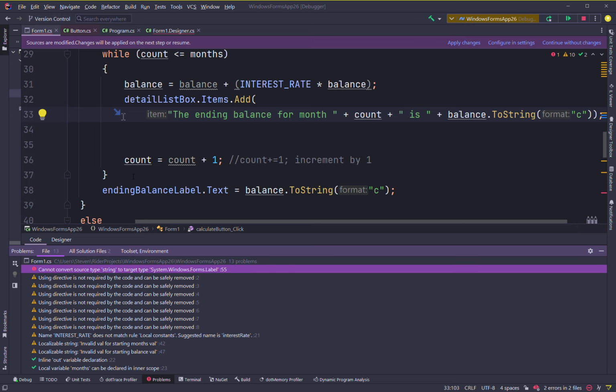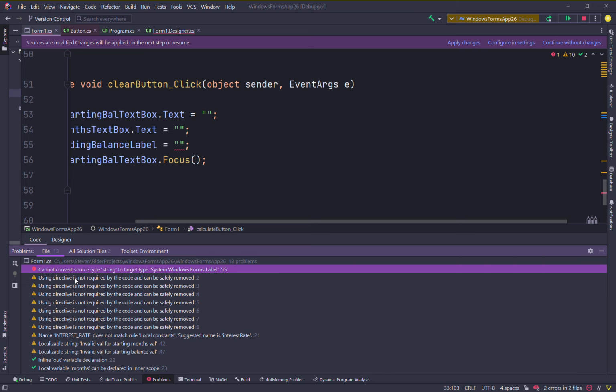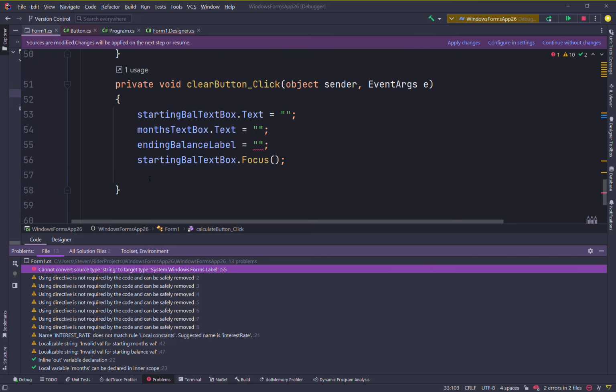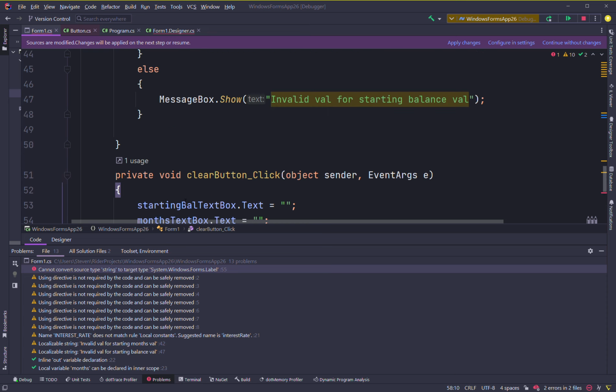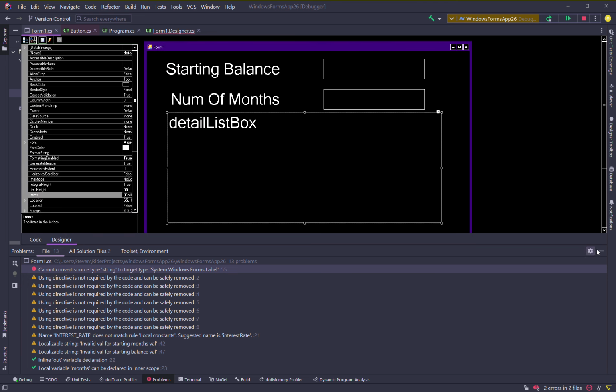Oh, there is. Nope. What's happening here? Cannot convert source type string to target type System.Windows.Forms.Label, 55. Did I mess something up with this? What happened with that? Did I delete something? That's not good, because it wasn't like that before. Unless I changed something here by accident.